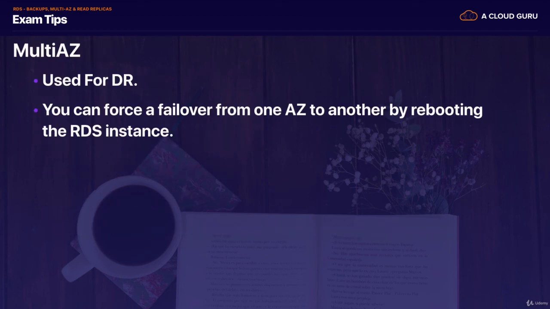With multiple availability zone RDS instances, just remember that this is only used for disaster recovery, and you can force a failover from one availability zone to another by rebooting the RDS instance.